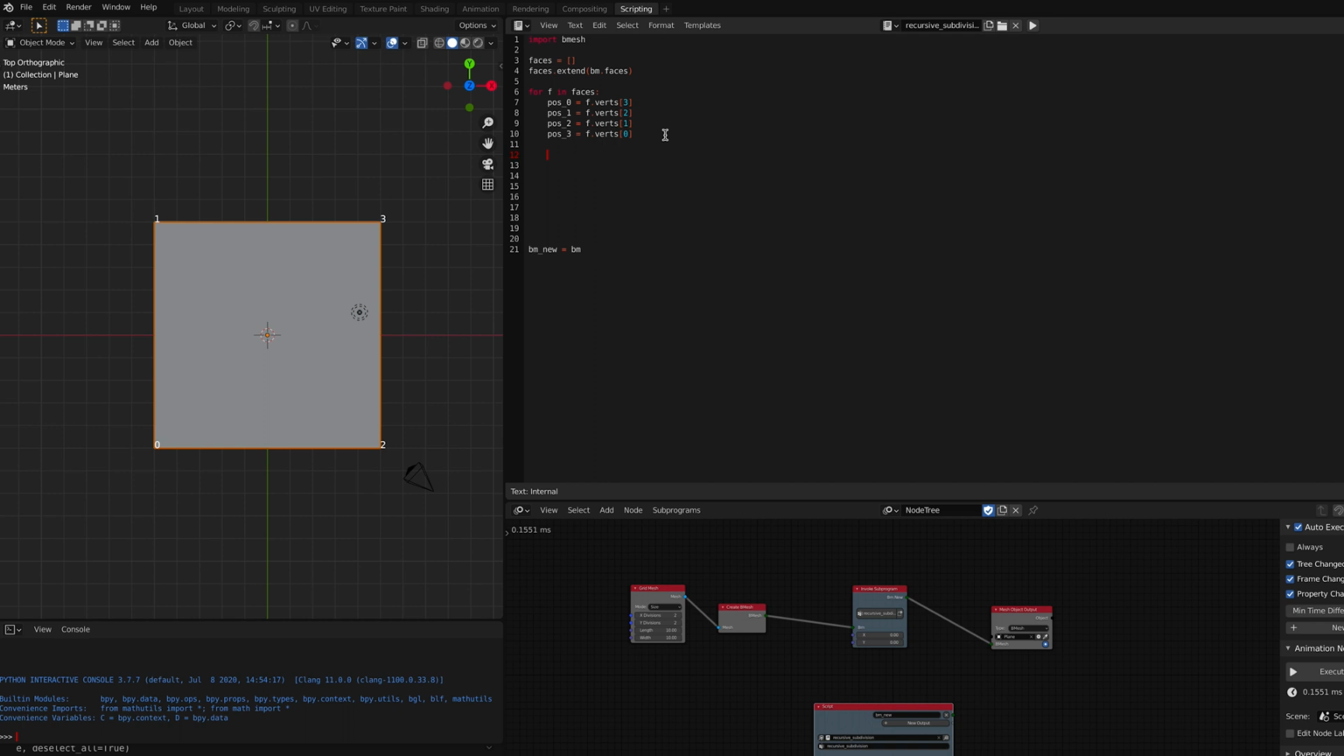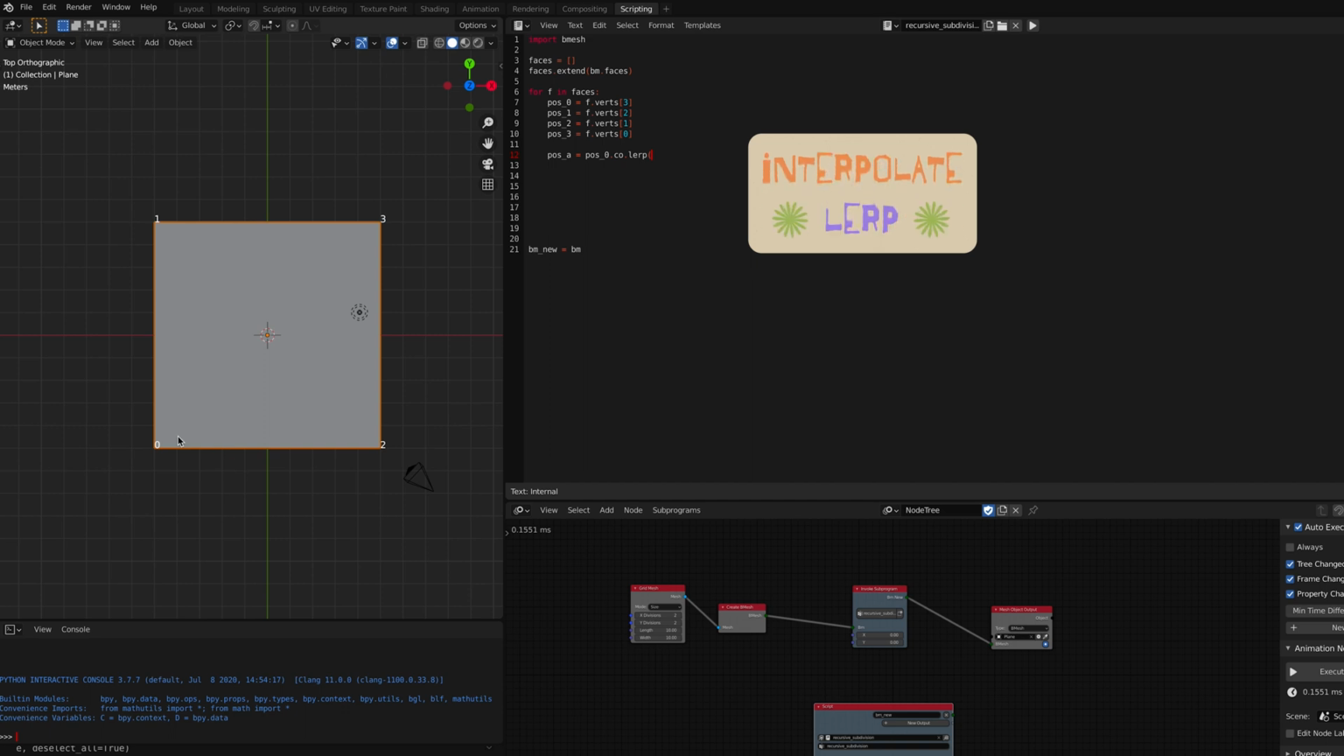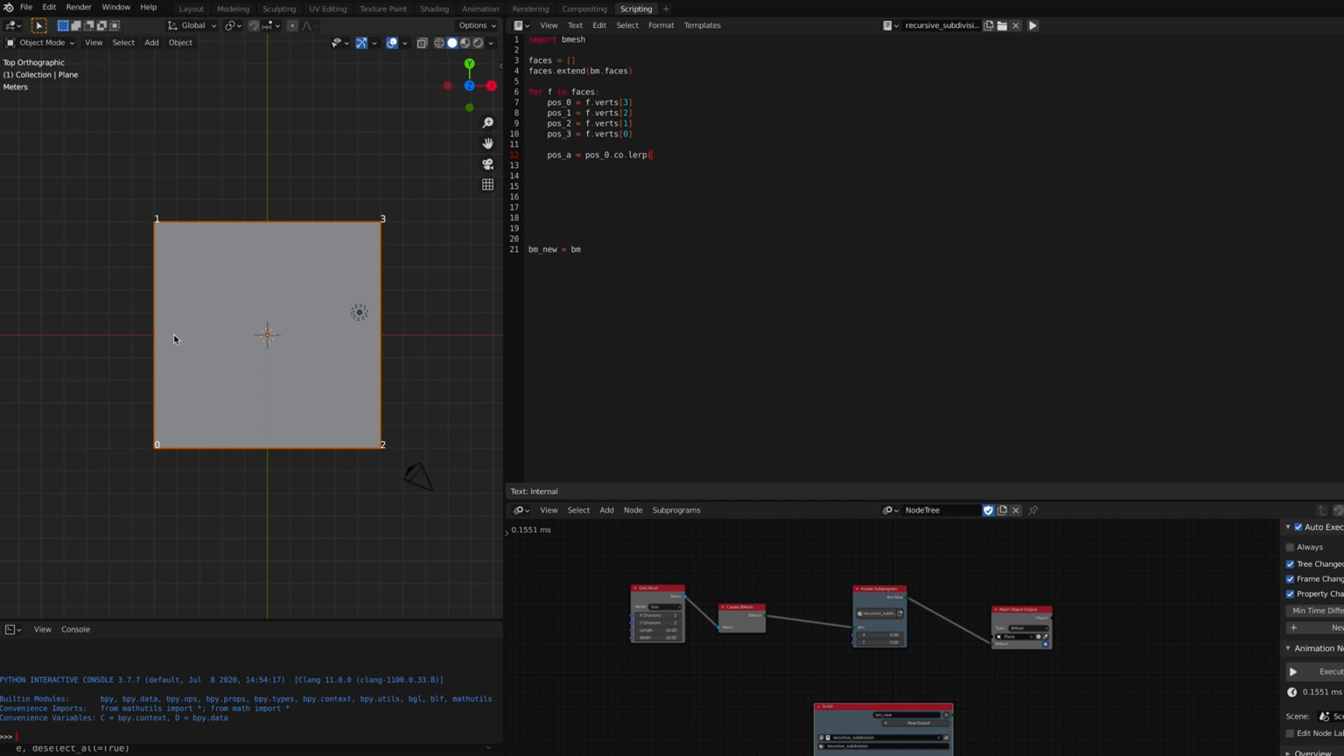Okay, now we can create or interpolate between the points. So for position A, it's going to be position 0, and we need the coordinates, or we need the vectors. The way we can get that from each vertex, which is of type BM_vert, we're going to have to use co. So co is basically the coordinates, and it's a vector. And we can use lerp, and I think lerp is from the math utility library. So I'll just use that. And I'm going to lerp from point 0 to point 1.